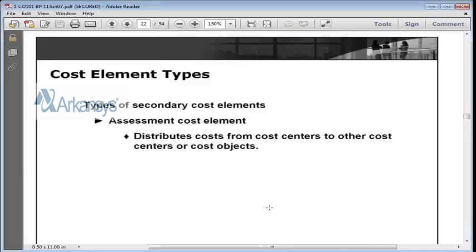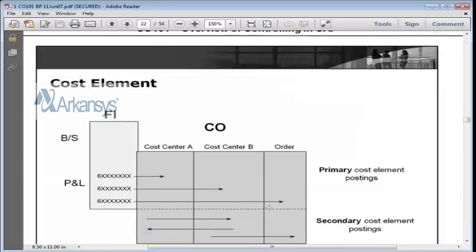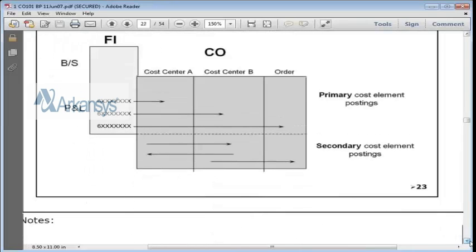Cost element types. For the secondary, there is an assessment cost element, and assessment cost element distributes the cost from a cost center to other cost centers. Okay, they're making the assessments and moving from one cost center to another cost center. Okay, another example here.